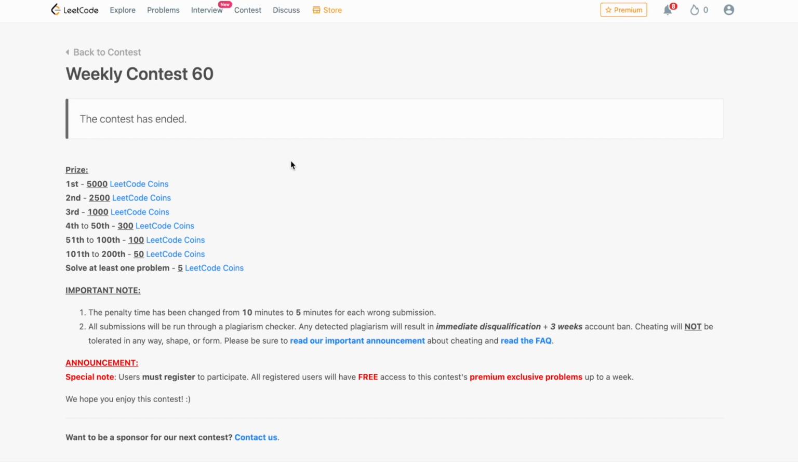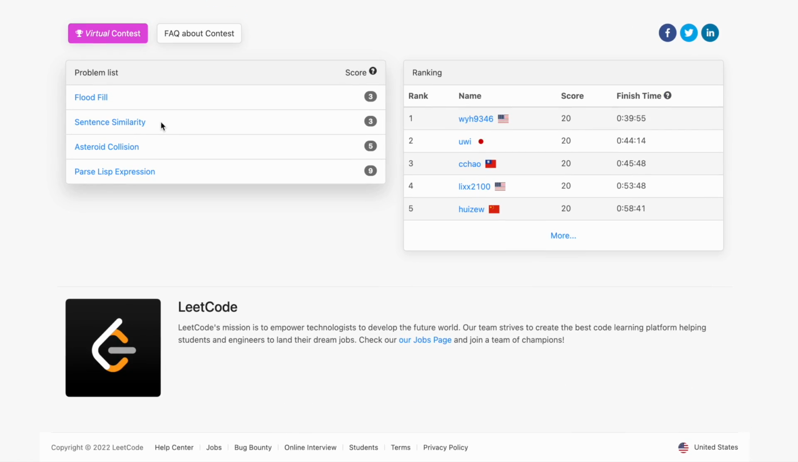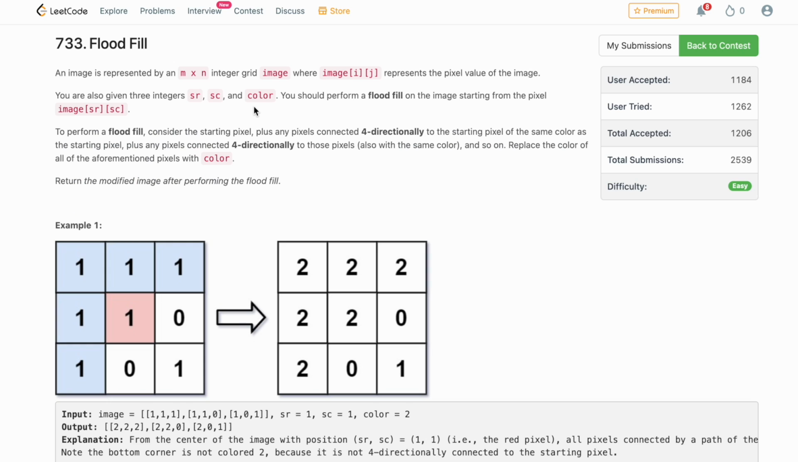We're going to solve weekly contest 60 today. There are 4 problems, so let's start with flood fill. In this problem we are given an image grid, a source row, source column and a color. We need to perform flood fill on the grid and return the modified image grid.